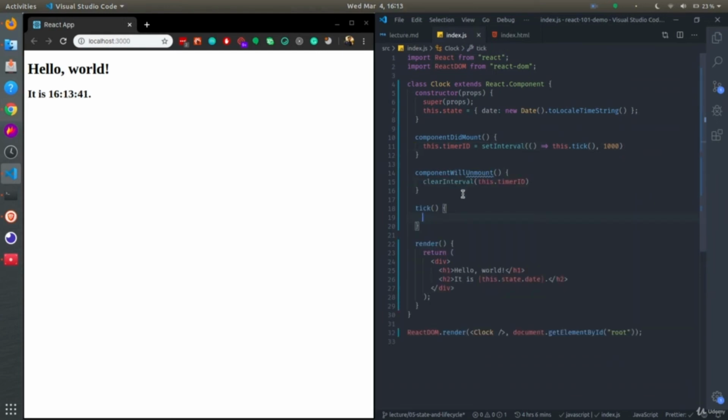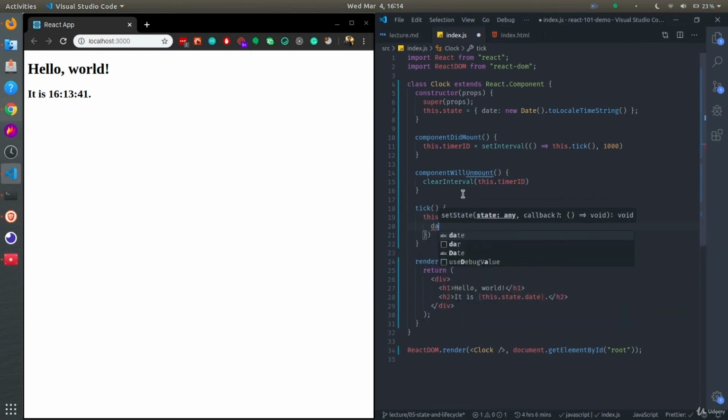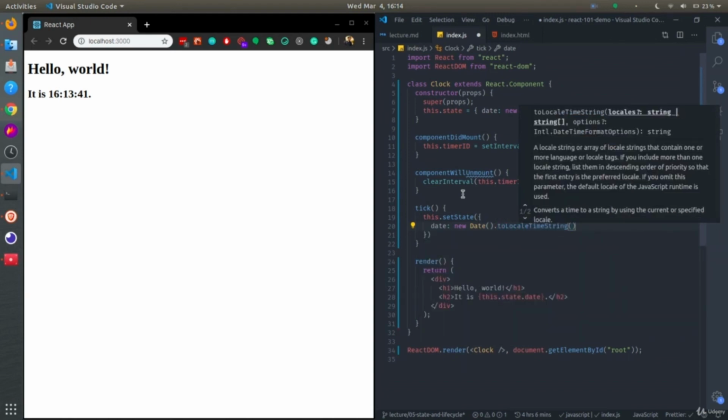Finally, we will implement a method called tick that the clock component will run every second. It will use this.setState to schedule update to component local state. Let's see it in action. We use this.setState to update the date. Now you can see on your left, the time is updating and now we have a fully functional clock.